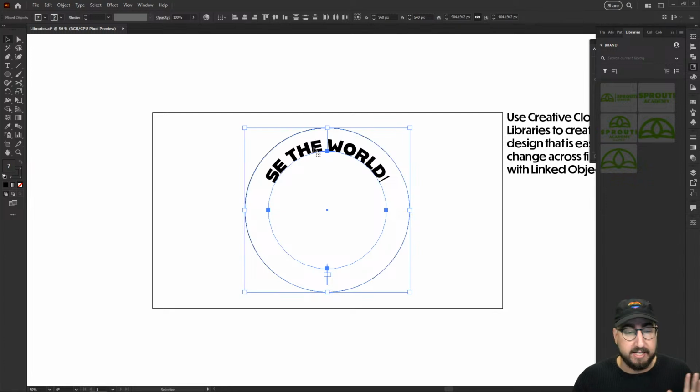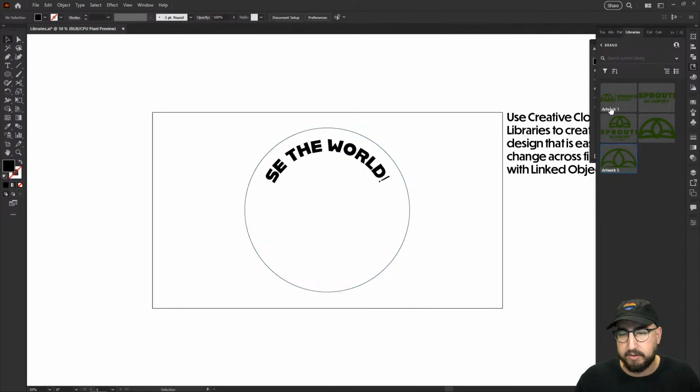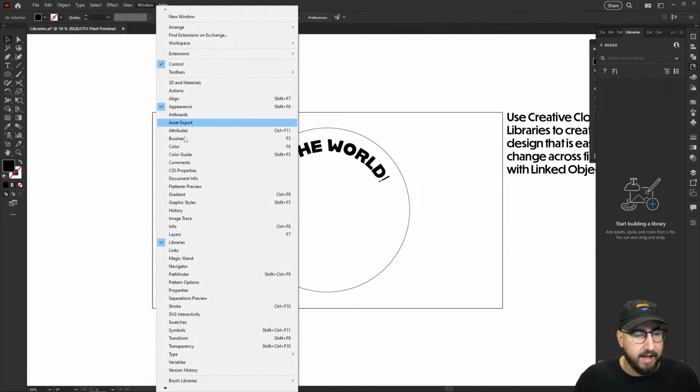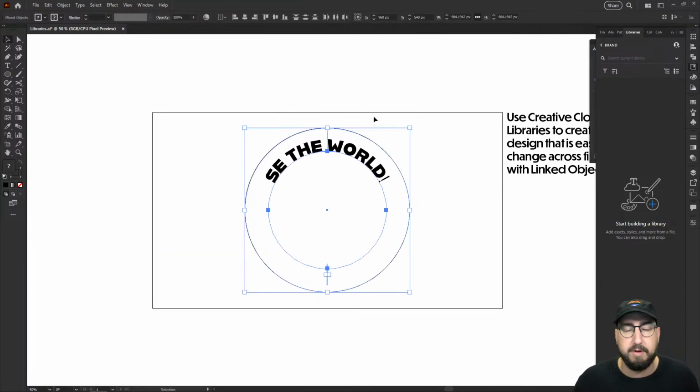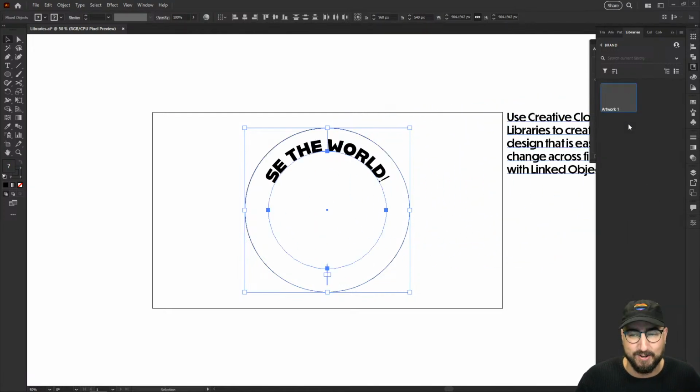So with this selected, I'm going to click and drag over into my libraries panel. Now the libraries panel has a bunch of stuff in it that I'm just going to delete. Bye. If you don't see the libraries panel, you can go to Window and then scroll down to Libraries right here. So this is the most important part of this lesson, is to grab these two pieces and bring them over into our Creative Cloud library.